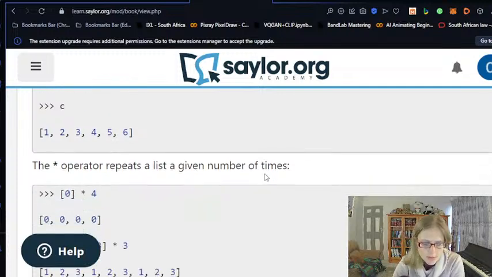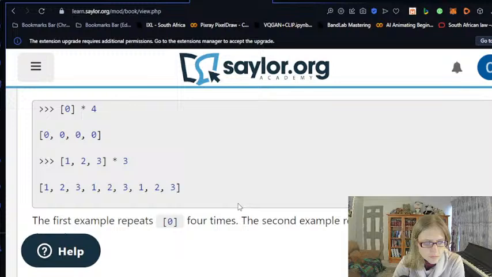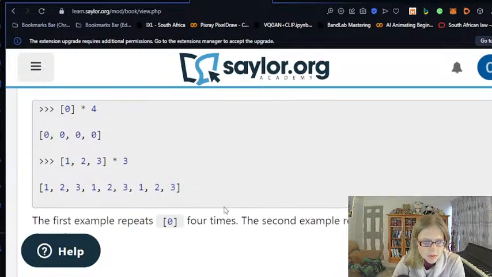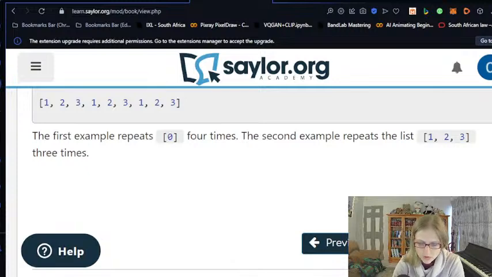The star or the times operator repeats a list a given number of times. I didn't know that. So for example, 1, 2, 3, if we times it by 3, it's going to say 1, 2, 3, 1, 2, 3, 1, 2, 3. The first example repeats 0 4 times. Yeah, I suppose it's still a list, because even though it's 0, it's got 1 element. The second example repeats the list 1, 2, 3 3 times.